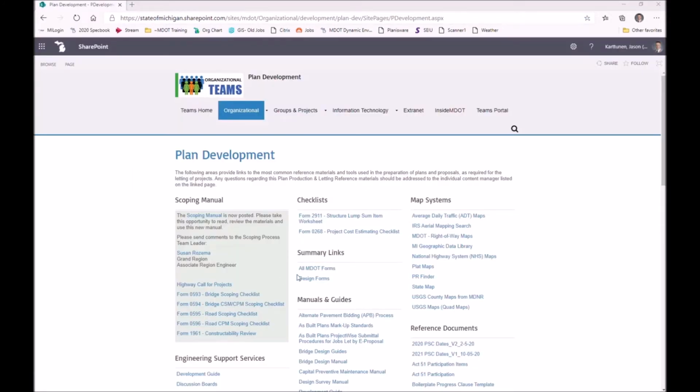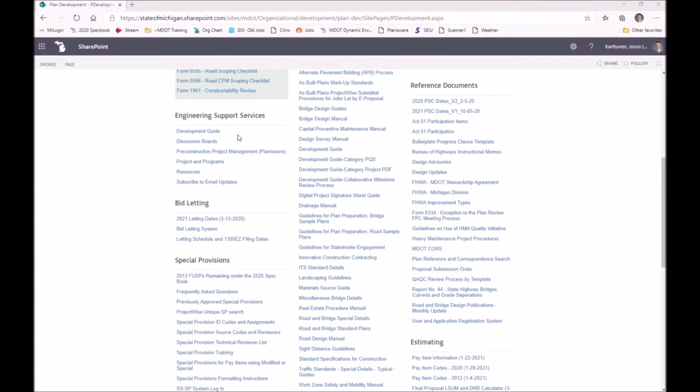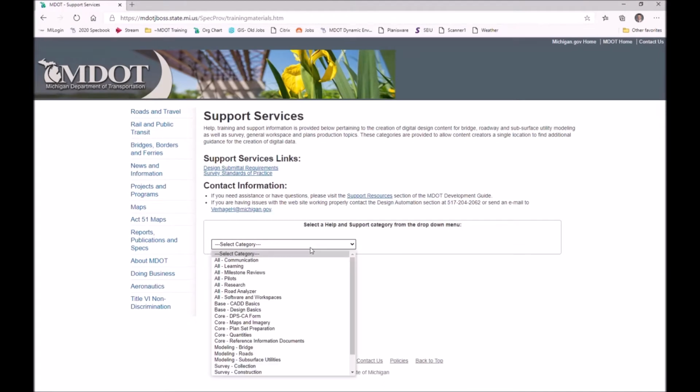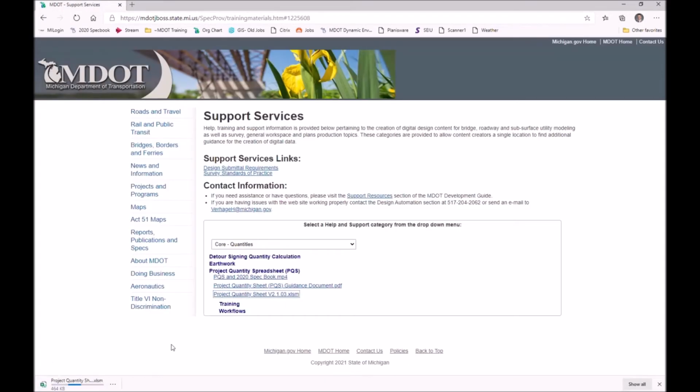Next, we're going to download the latest PQS by going to the Plan Development website, and underneath Engineering Support Services, go to Resources, click the drop down, go to Core-Quantities, click PQS, and download the latest version of PQS. This will be available in your downloads.